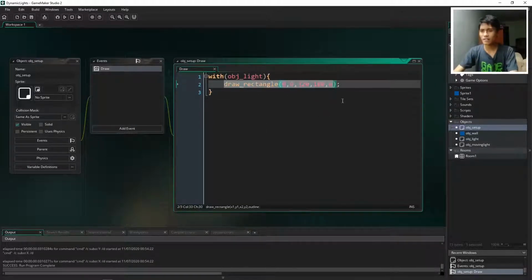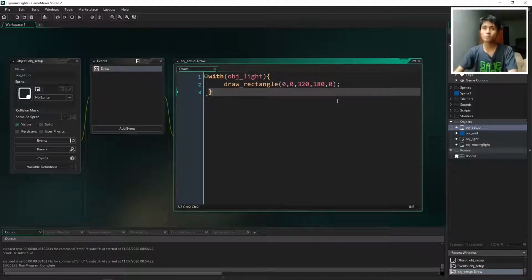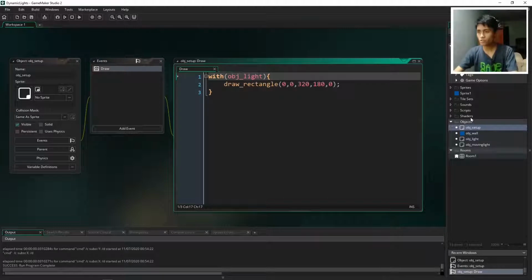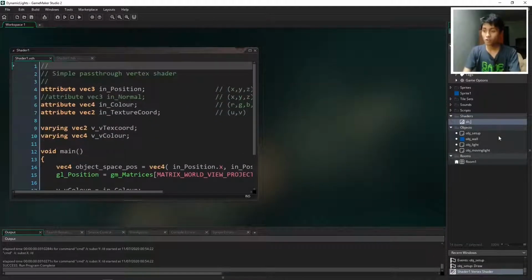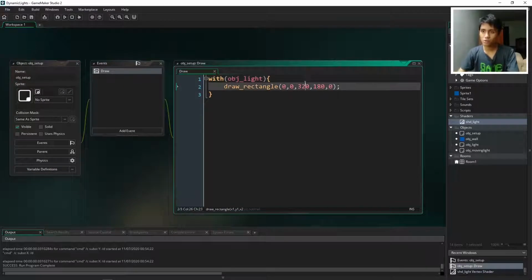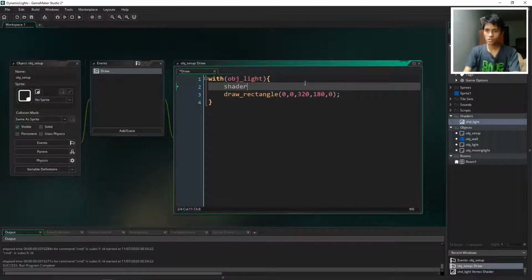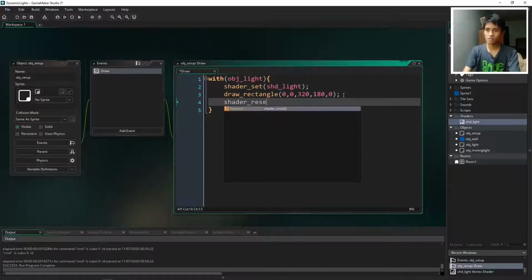So why are we drawing a rectangle? Well, this rectangle will be the canvas for our light. So in order for us to do that, we're going to be using the shader to be drawing the light onto that rectangle. So we're going to call this shader light. Now we go back here and we're going to say shader_set(shader_light) and shader_reset.